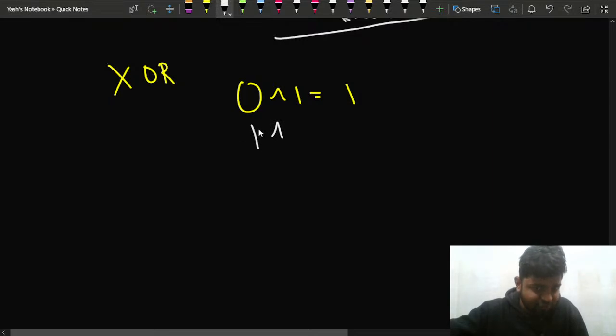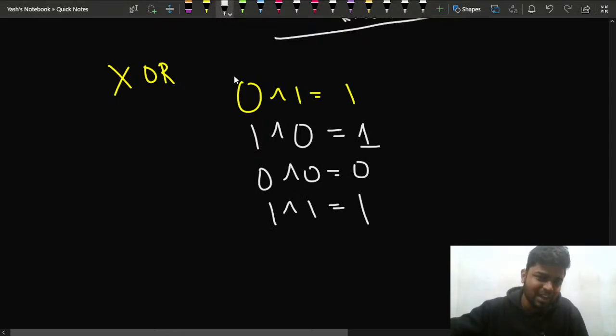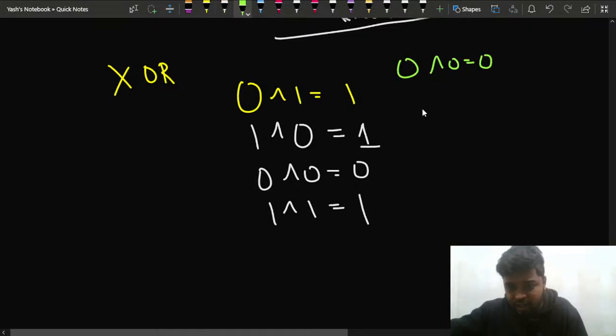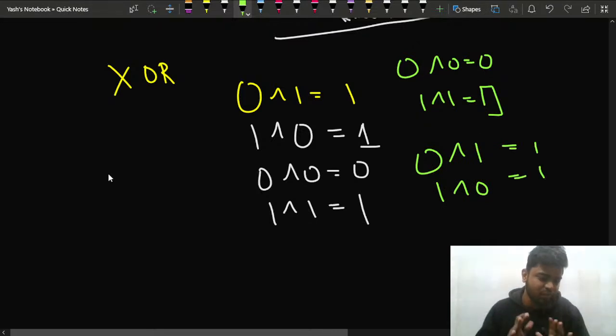So if I have 1 and I do 1 XOR 0, what do I get? I get 1, right? If I do 0 XOR 0, then I get 0. If I do 1 XOR 1, I get 0. So whenever I XOR a bit with the same bit, 0 XOR 0 gives 0, and 1 XOR 1 gives 0, right? Otherwise, if the bits are different, then I would be getting 1, right? I hope this basic operation of XOR is clear.